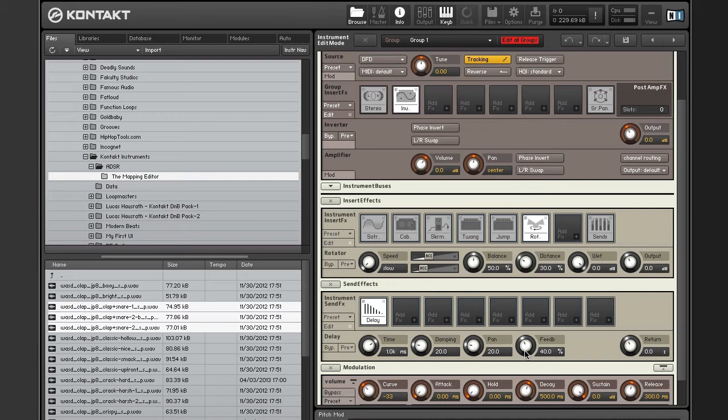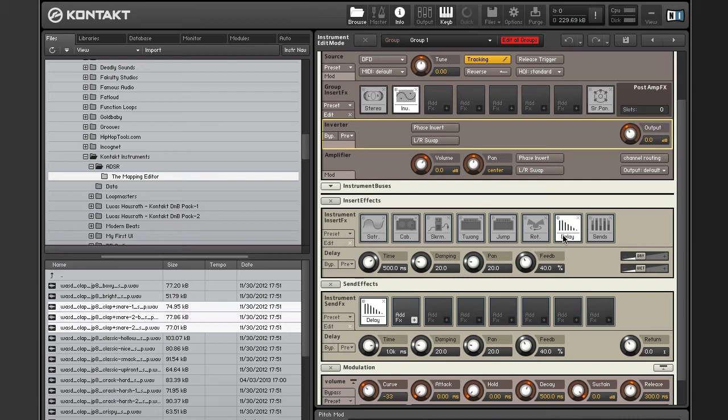Feedback controls the amount of the output signal being fed back into the input of the delay line. When delay is used as a send, the return knob is visible. This sets the effect mix going back to the main output. You can also control the output channel of the return. When used as an insert, you also get dry and wet sliders that adjust the levels of the original and processed signals.